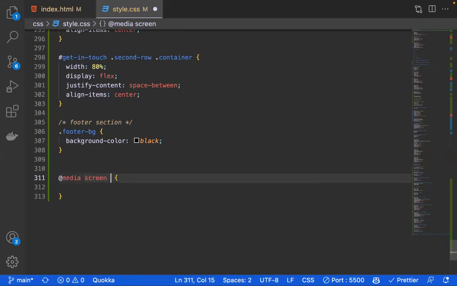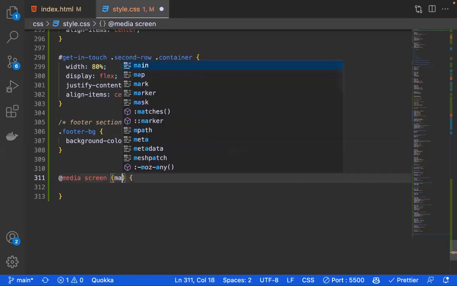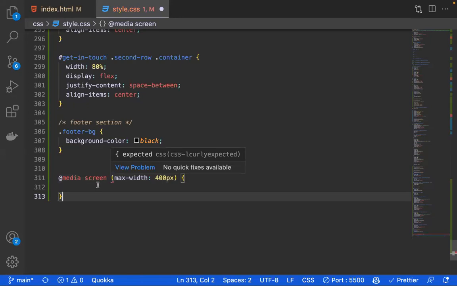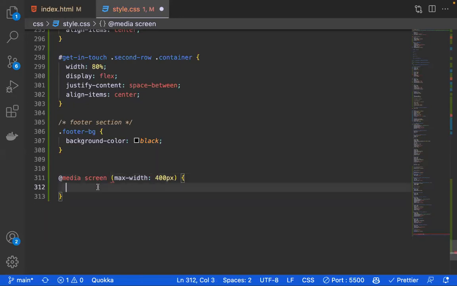So then I will now say max width. Max width should be, okay, I think we are using, let's use 400 pixel max width. Okay, come in just a minute. Let me check something.